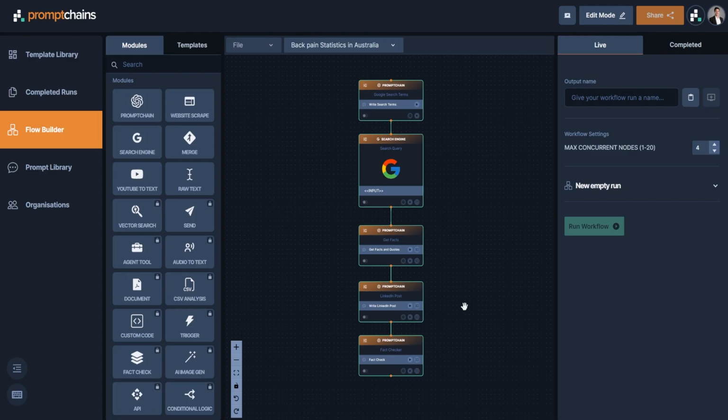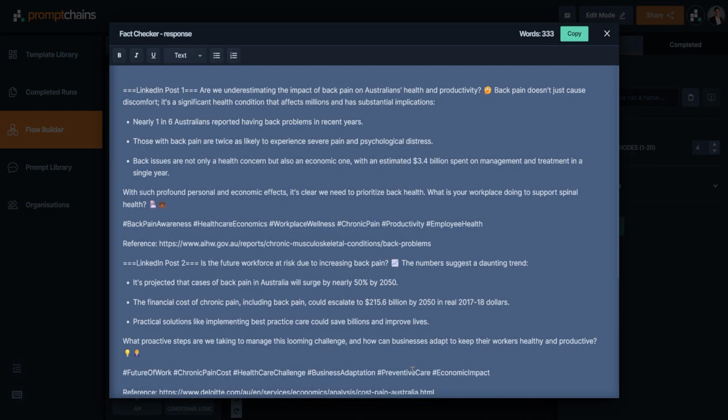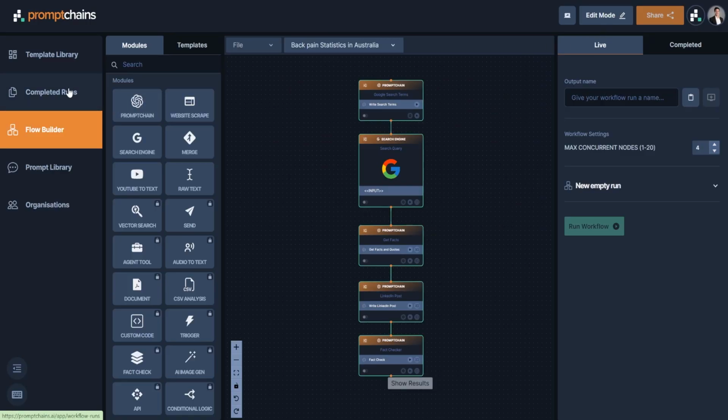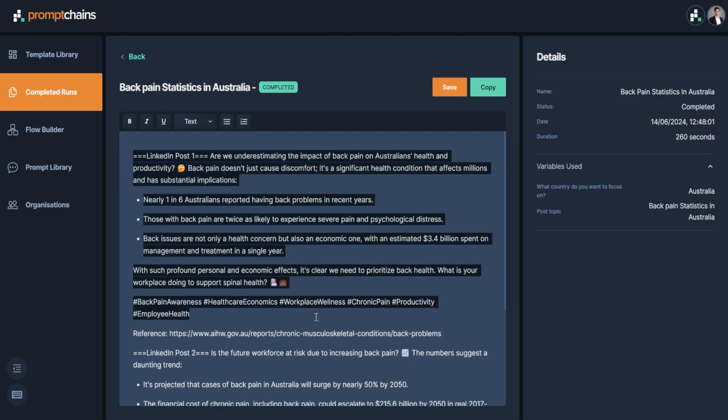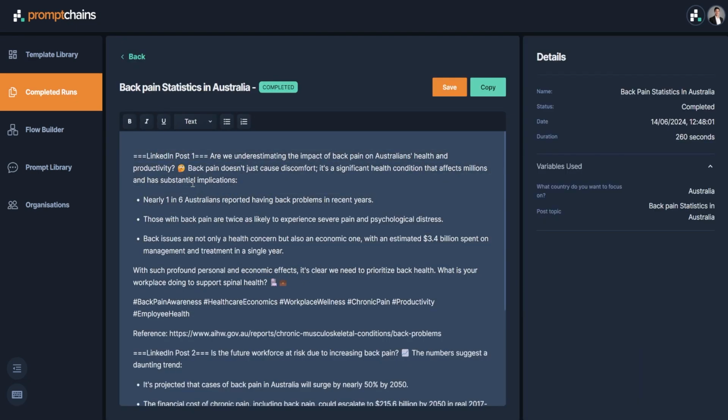So once your workflow has completed, you can see the final output in the last module here, or the easier way is to go to completed runs. You can see it there and the content is here as well. So you can edit this content and save it, or copy it and paste it wherever you like.